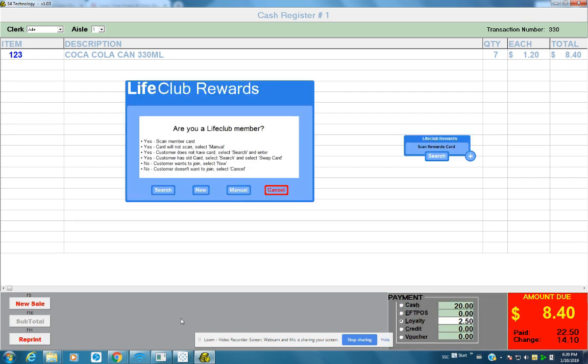As shown in this example, I have taken the reward dollars off the card and I've also taken off the till using the loyalty tender.